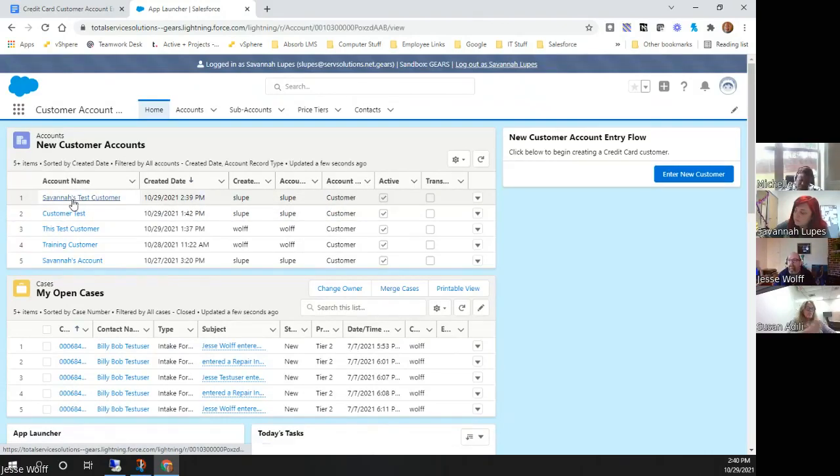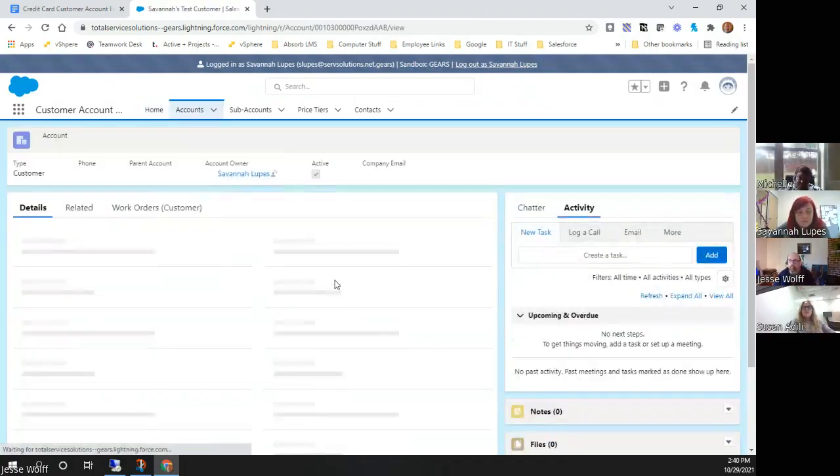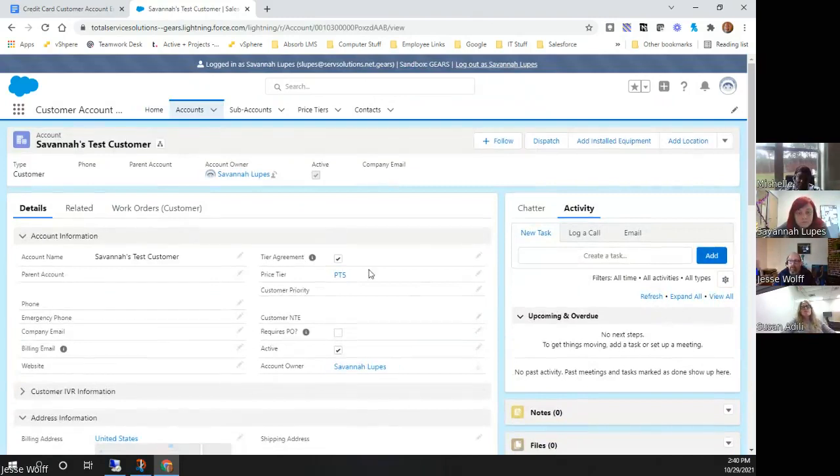When you click into the account, you'll notice that a couple of things happened. All of the important fields have already been checked for you. So the tier agreement is set and the price tier is set to PT5. If somebody in sales like Bob or David says that they are approved for a different price level, let them know they can set it themselves, okay?